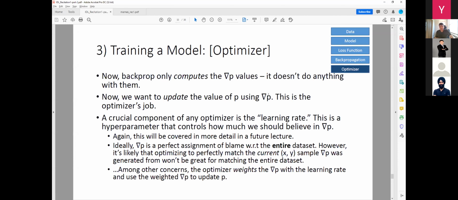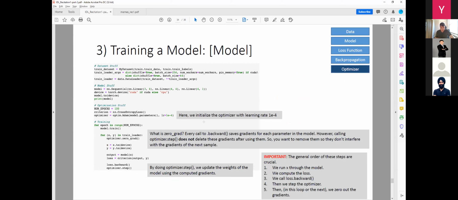If it's in the right direction, again, the delta P will give a similar value in that same direction, and then we update it again. So it's not like we are missing out on any step here. Yeah, so here we've initialized the learning rate with 10 power minus 4.